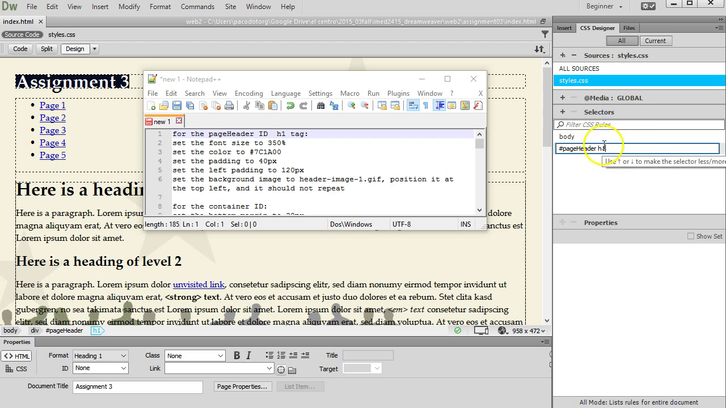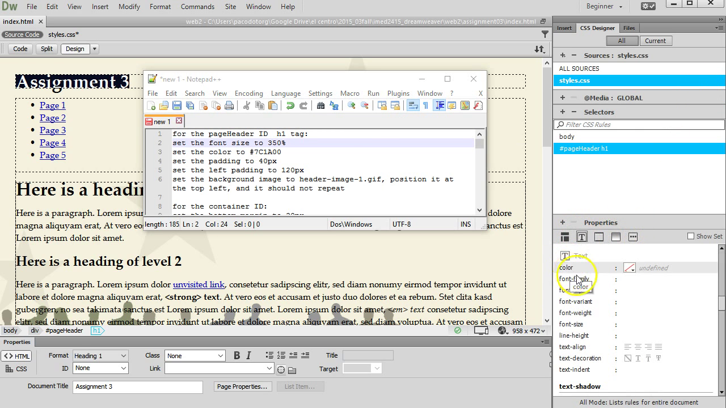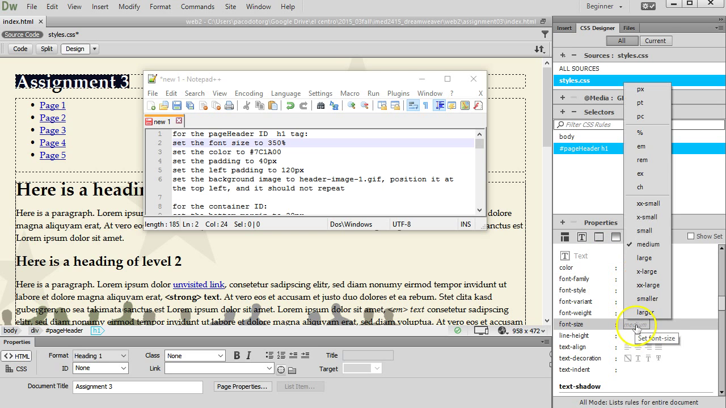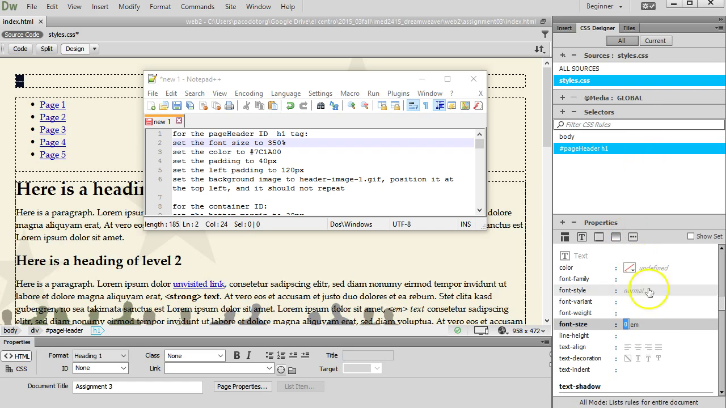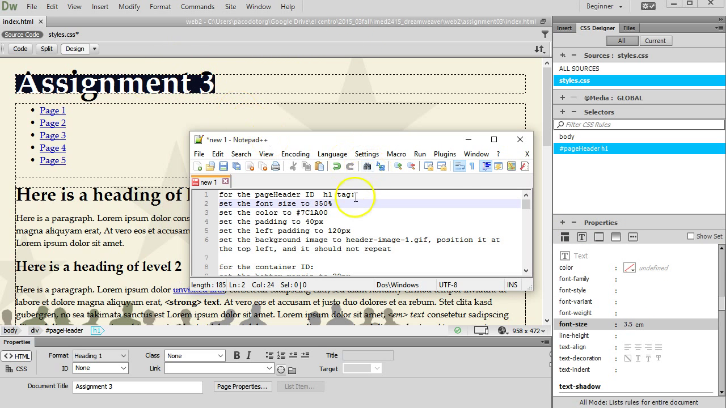It gives us the h1 inside of page header. I'll press enter to accept that change, or rather accept the adding of that selector. And we're going to set the font size to 350%. So I'll go back into text, and that's going to give me the font properties. And as I said, you can use 350%, but I'm going to instead use 3.5em. So I'll go to font size, and I'll say in em, 3.5. So it's 3.5 times the size of the average h1 tag.